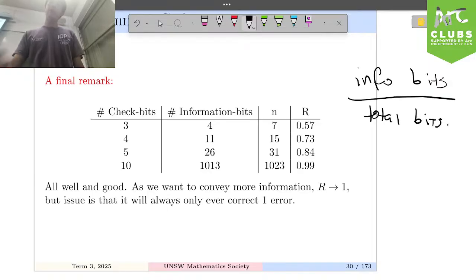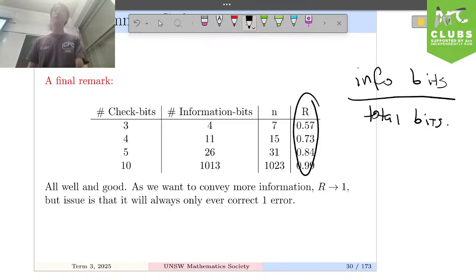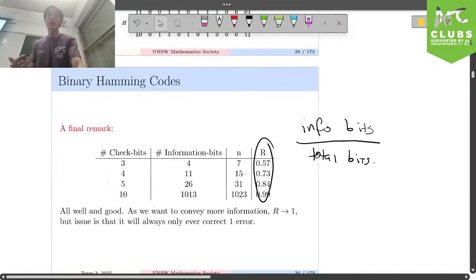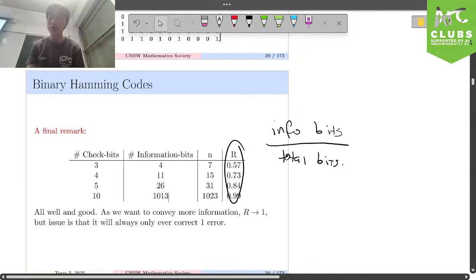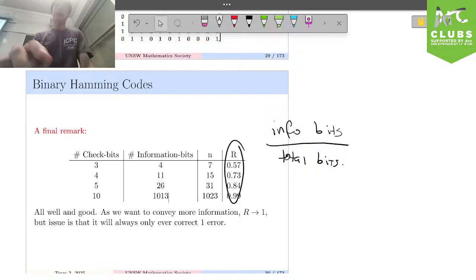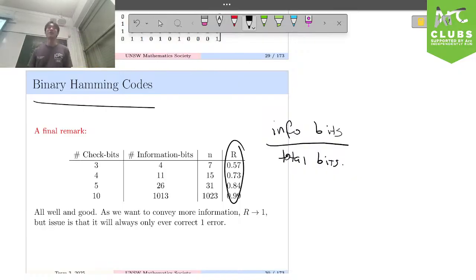And what we'll see is, with the binary Hamming code, this R will approach 1. So the amount of information we convey approaches 1, and this is pretty good. But the thing is, this will only ever correct one error. Sorry, this is for the binary Hamming code, not the binary repetition code. The binary repetition code kind of sucks because you have one information bit and t total bits. So it's pretty garbage at transmitting information, but it is very good at correcting errors.